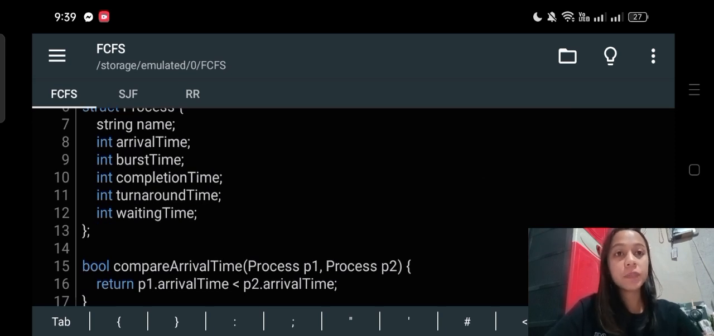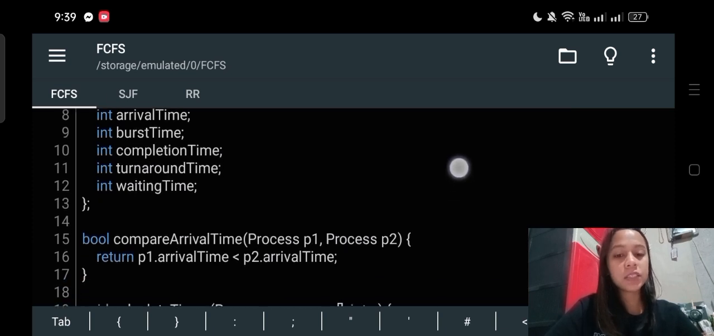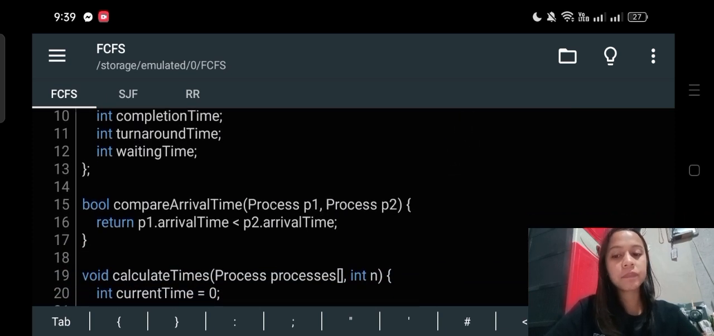Completion time is the completion time of the process. Turnaround time is the turnaround time of the process, or the completion time minus arrival time. Waiting time is the waiting time of the process: turnaround time minus burst time.